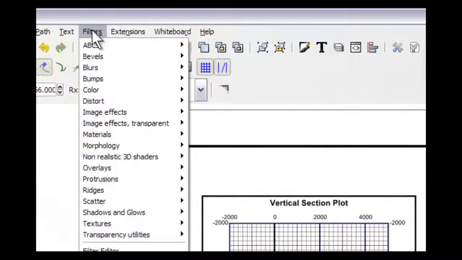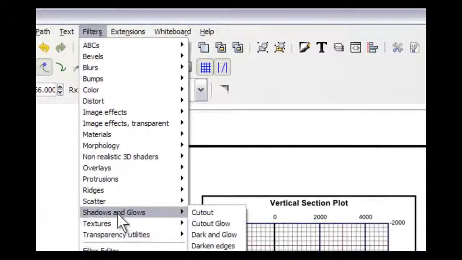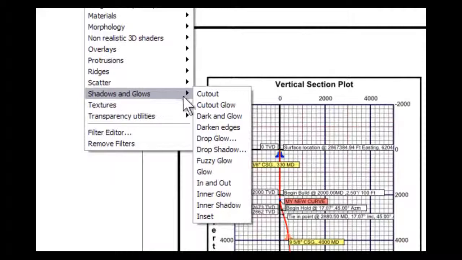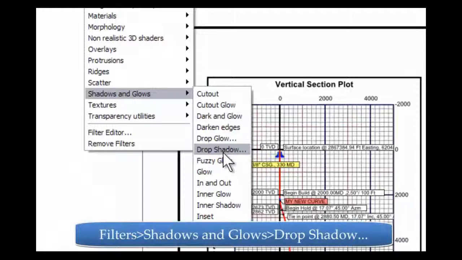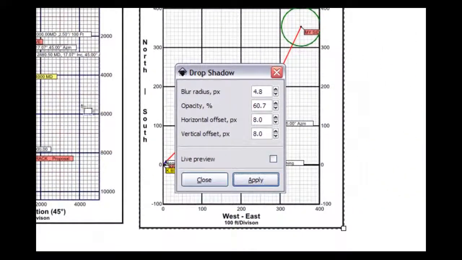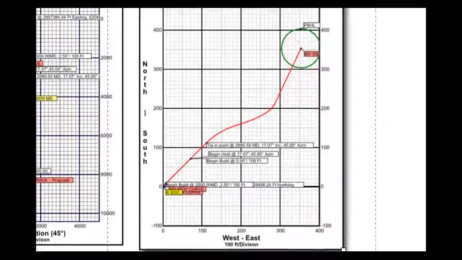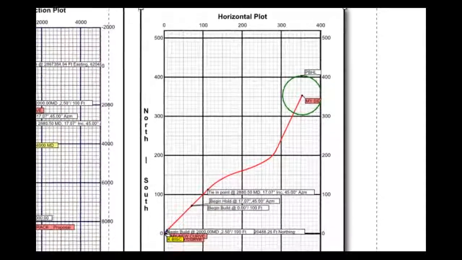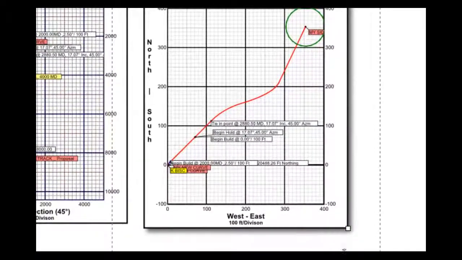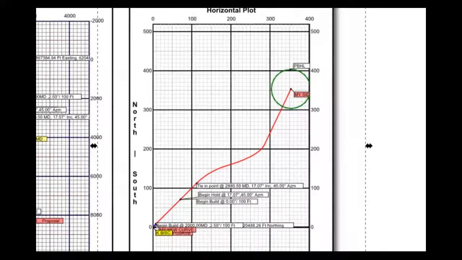I come up and I choose Filters. I come down, I choose Shadows and Glows, and there's a number of things that I can play with, and it's kind of fun just to see what happens. But I'm going to go for a drop shadow, and it gives me some opacities and sizes and different things that I can set up on it. I'm going to just accept that for what it is, and now I'm going to apply it, and I close. And you can see that now I have a very cool little drop shadow around my plot, and I can move that around and resize it in accordance with my wishes.